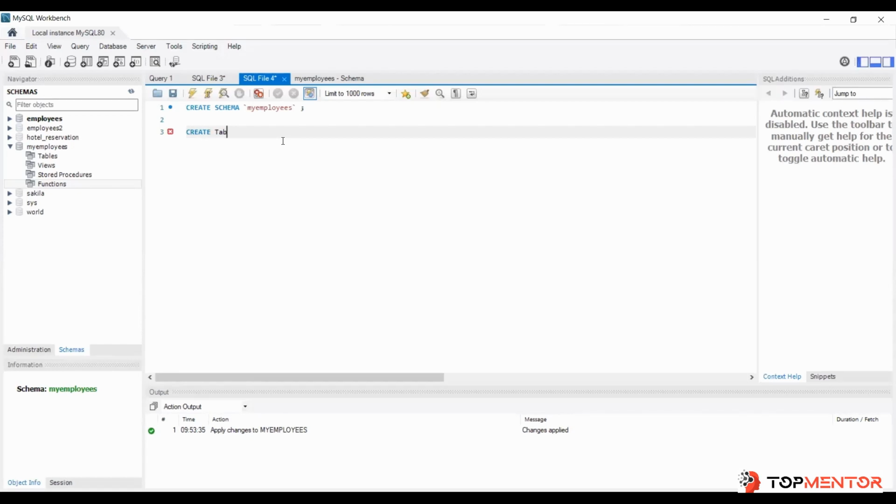So I'm going to say create table followed by the table name. So I'm going to say location. Generally your table name will be plural form. So create table location, and then you have brackets open and close.